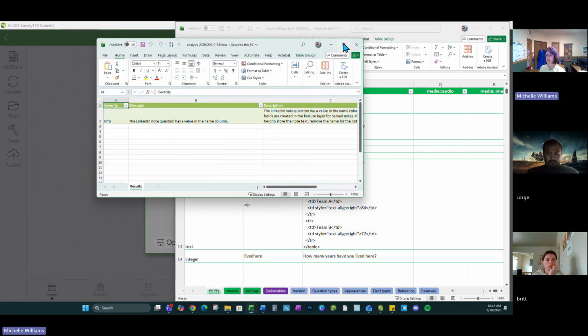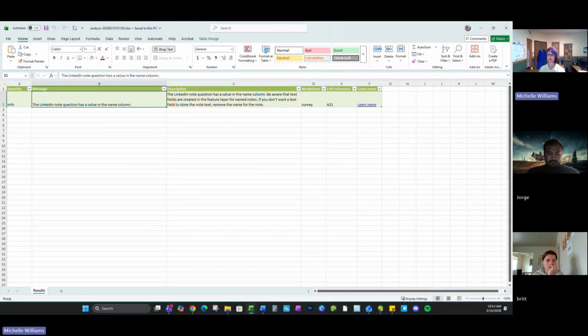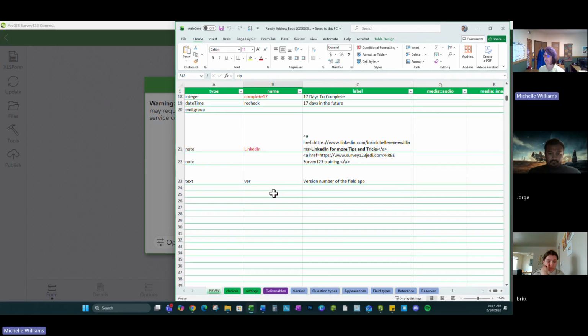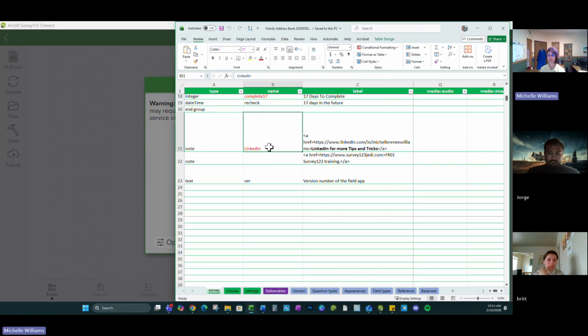And that's going to give you a new spreadsheet, and it's going to tell you what the problem is. So the information is that the LinkedIn note question has a value in the name column. And I do that on purpose so that you can see how that works out. If you come back to your spreadsheet and come down to this here, the note, you'll notice that the one below it doesn't have anything in it. And that's because the newest versions of Survey123, if you don't put anything in the name field, then it won't create an attribute field in ArcGIS Online.